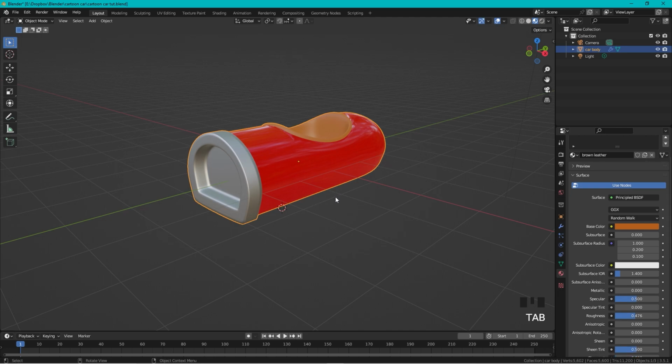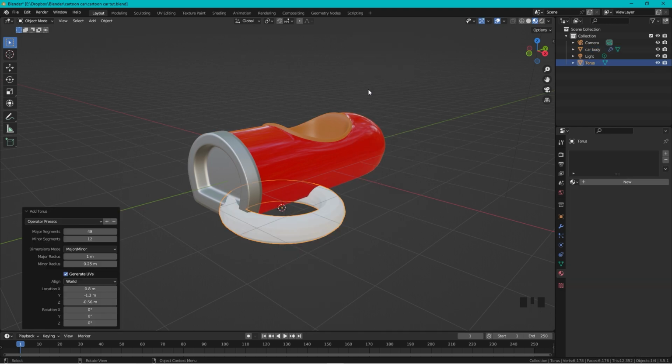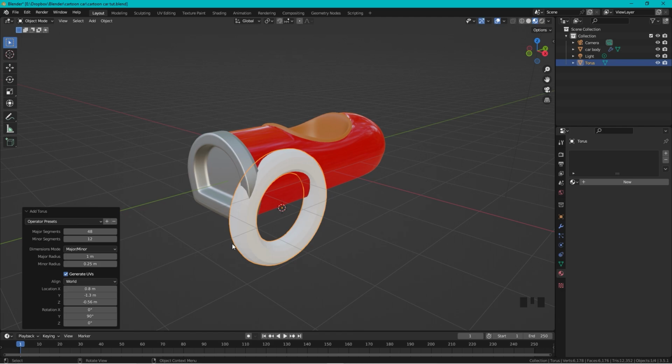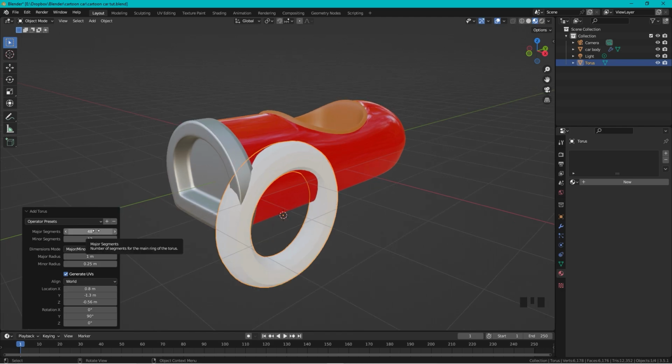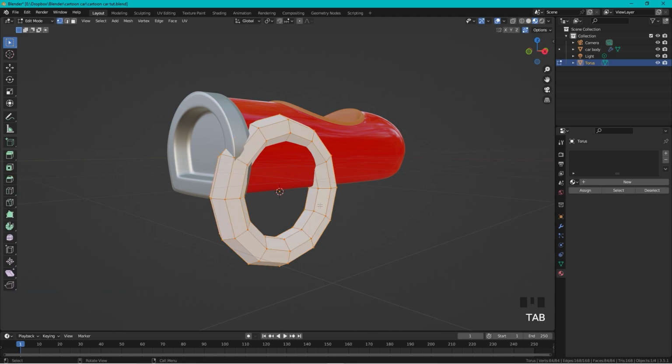So we press Tab, then we press Shift+A and add a torus, because this looks the most like a fender, and I want to rotate it around Y, so 90 like that. I don't want this to have so many segments. I actually just wanted to have 12 major segments, and I wanted to have 7 minor segments. Yes, something like that. And then I change the dimension mode to exterior and interior because I think it's easy to control. And then I press Tab to enter edit mode.